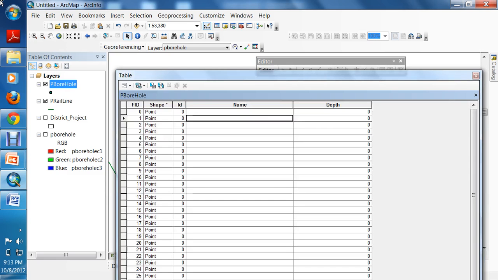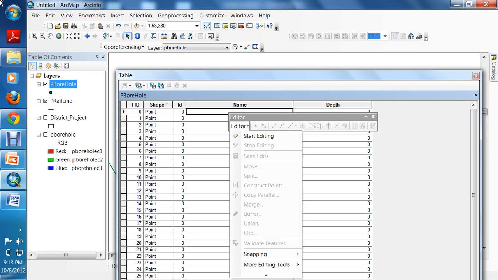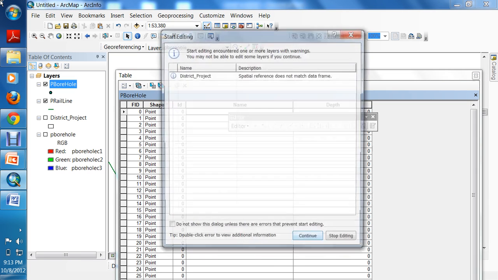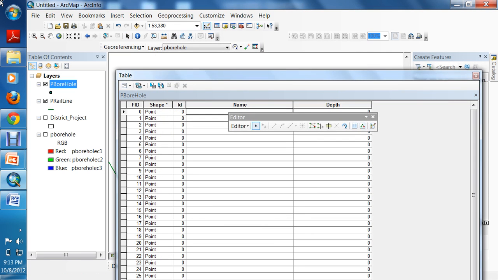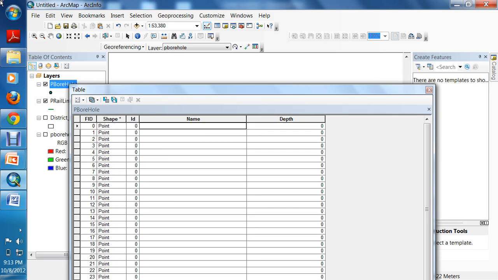Okay, so we want to input or edit this. For this reason, we have to start editing because we are going to edit this field. Start. Okay. Oh, sorry, I made a mistake. Editor.